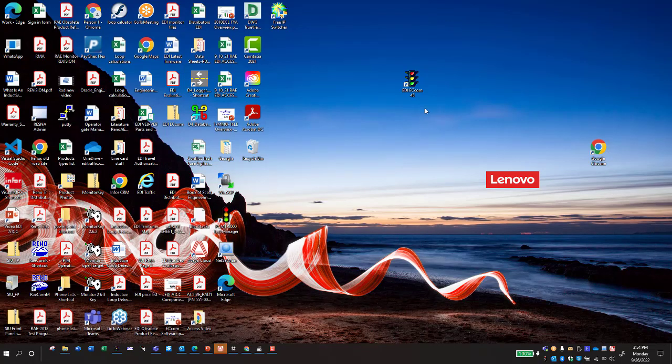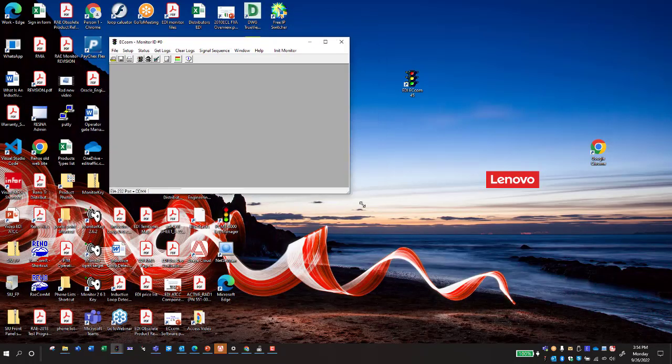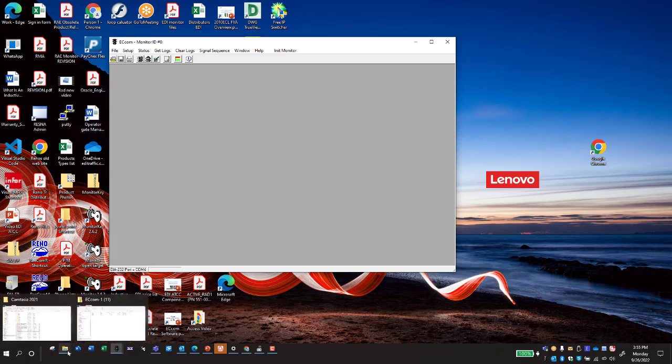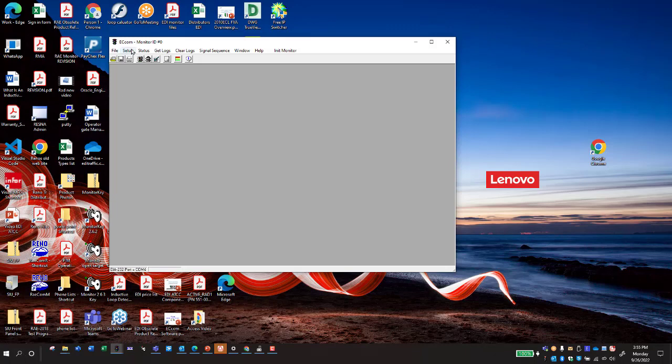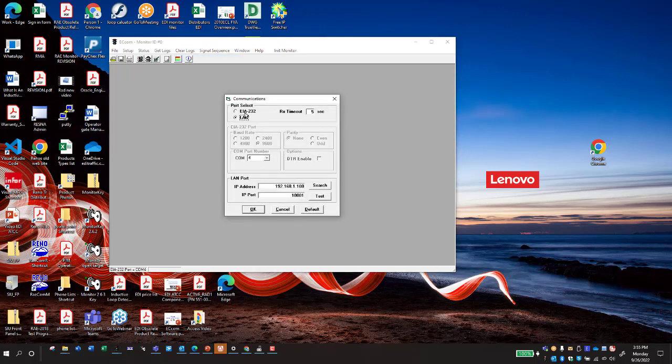Now that we have the monitor connected, we're going to hit the icon, which will fire up our software. One of the things you're going to need to do, especially on the first one, if you notice down here, it says EIA 232 port equals COM4. It's important to set up the communication. So we're going to go to this communication port, and go to set ports. In this case, we already have it on EIA 232, but we need to know what the COM port is.